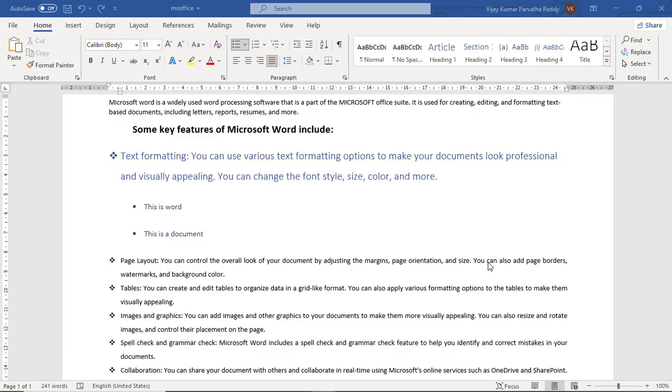In this session, I will explain about clipboard group related options. Clipboard is one memory location where it keeps the information that you cut or copy. Later, you can paste the information from the clipboard to where you want to paste.